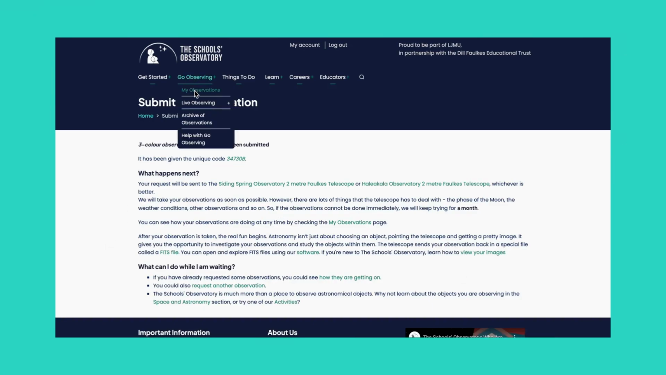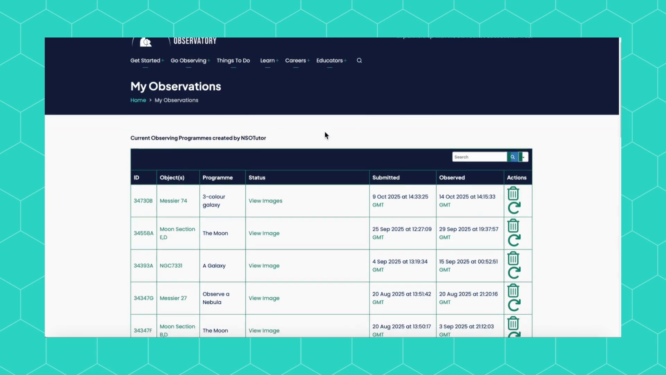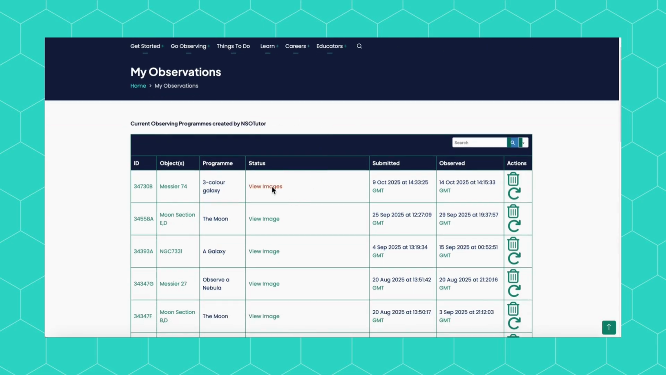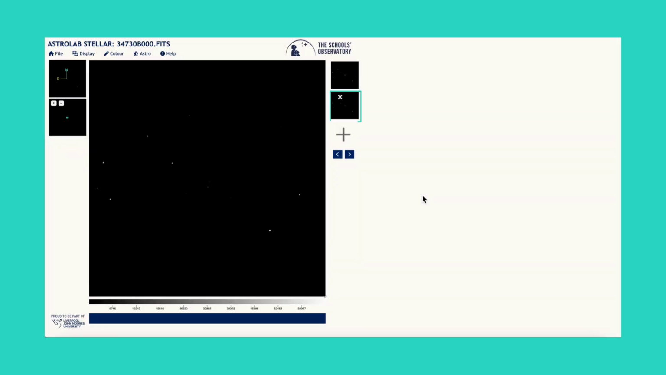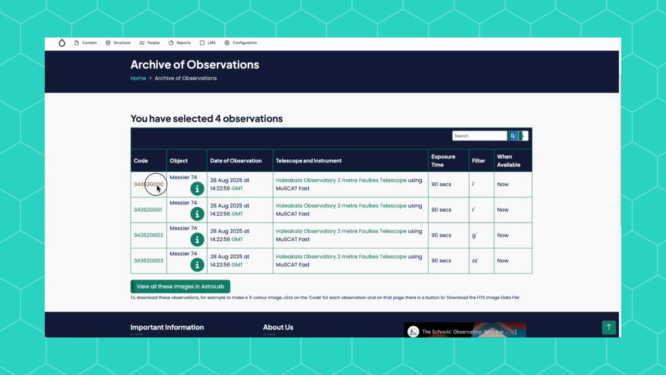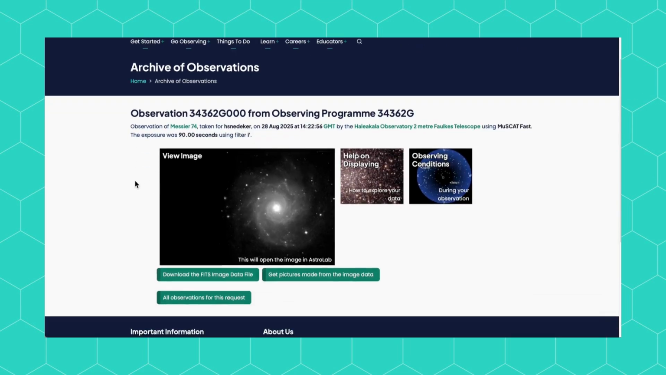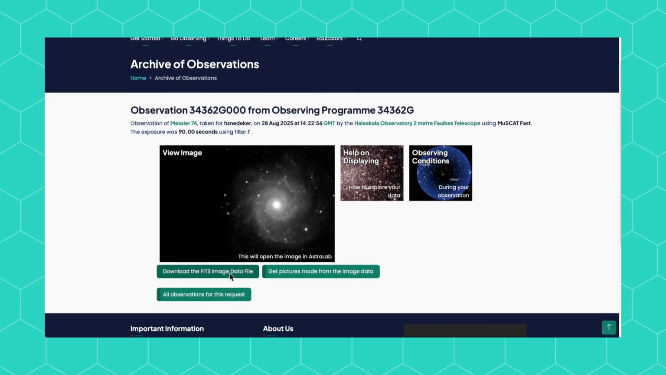Keep checking My Observations to see the status of your request. When the data is ready, select View Images and use the green button to open them in AstroLab. Or download the images instead. Just click on the code for each image and select the download button.